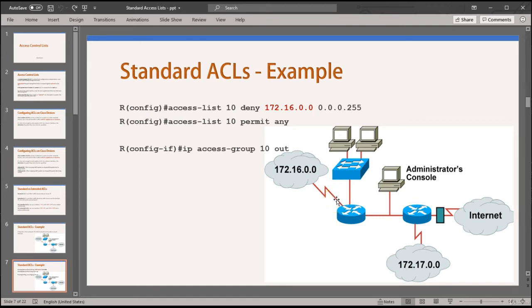If we configured our access list on this interface, that would mean that we would only block these computers from accessing these two computers in this subnet right here. We would still be able to communicate to the internet because we would take this link and then this link and then this link, and none of those links or interfaces have any access lists configured on them. So we will still be able to connect to the internet from here.